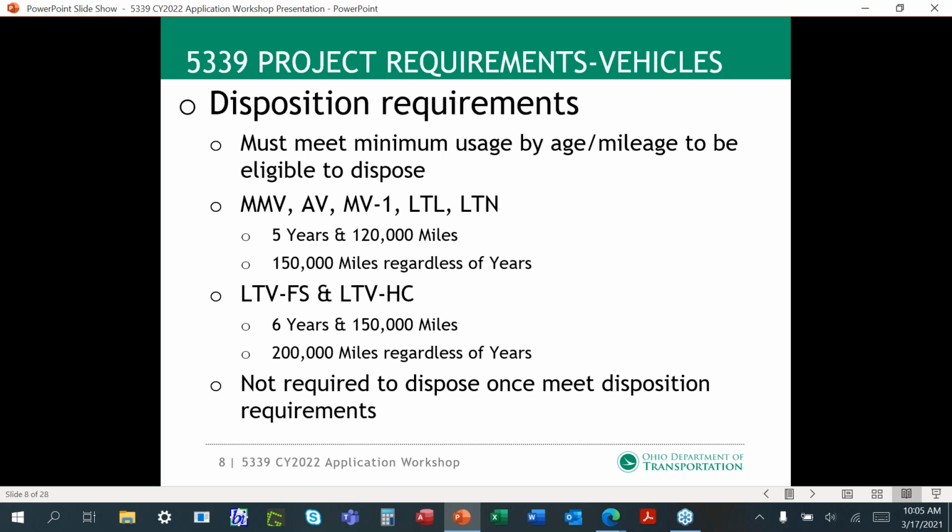Those vehicles that we're buying for you, you need to use until they reach a certain age and mileage before they're eligible for disposition. So for most vehicles, the MV, AV, MV1s, LTLs, and LTNs, it's going to be 5 years and 120,000 miles, or 150,000 miles regardless of the years. For the larger vehicles, the LTVs, both fiberglass and honeycomb, it's 6 years and 150,000 miles, or 200,000 miles, that you have to use on those vehicles before they're eligible for disposition.